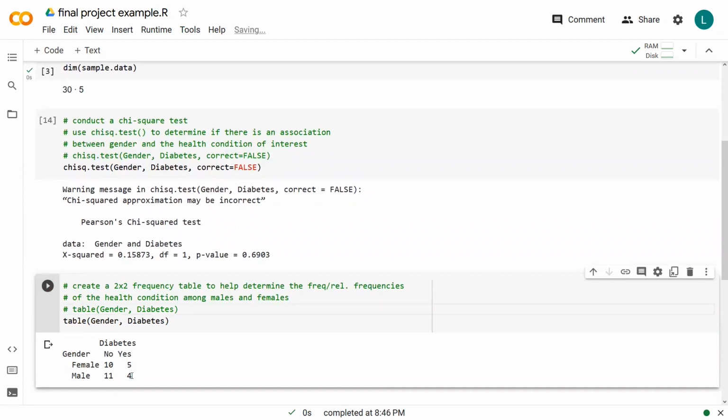So now what we've done is we've enumerated where each participant in our study falls. So we had 10 females without diabetes. We had 5 females with diabetes. We had 11 males without diabetes, and we had 4 males with diabetes.